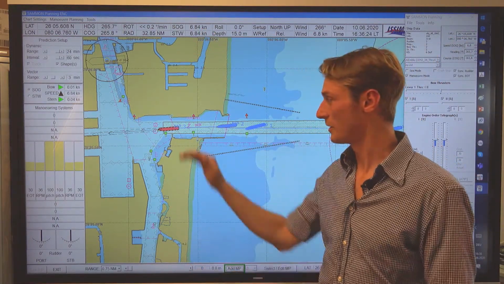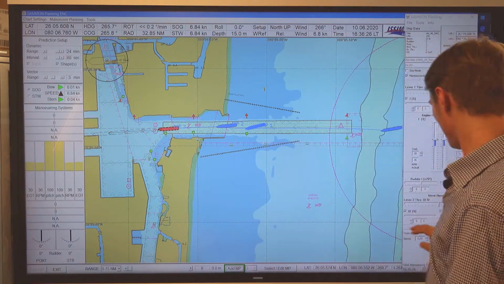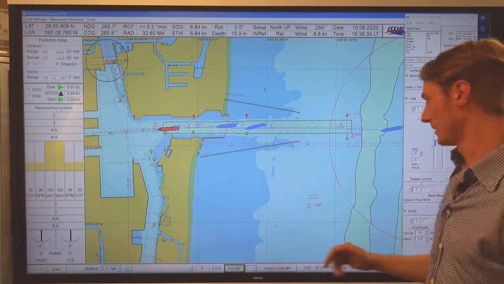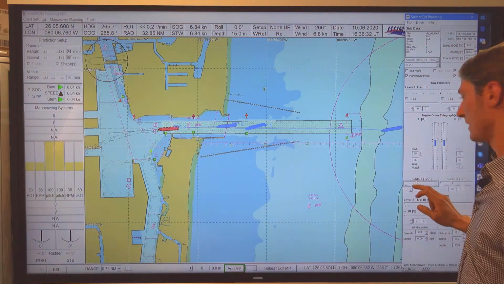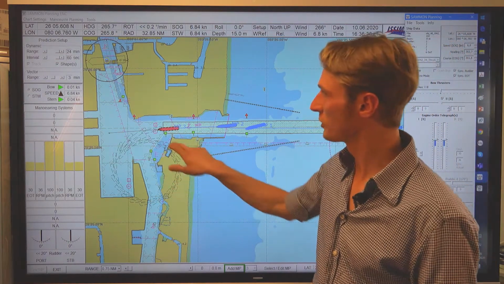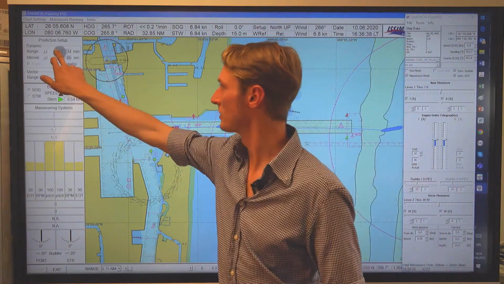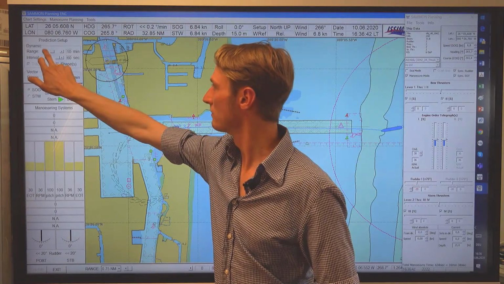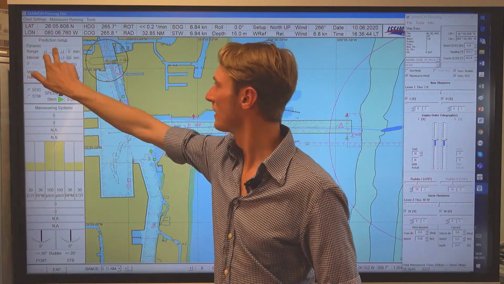Of course, obviously I turn to port, but furthermore, I expect the ship's speed to drop significantly. Let's give it 20 degrees of rudder angle, and here we have a prediction of 24 minutes. That's a bit much, so let's reduce it to something like 10 or 6 minutes.